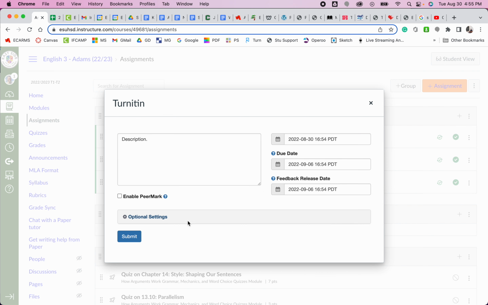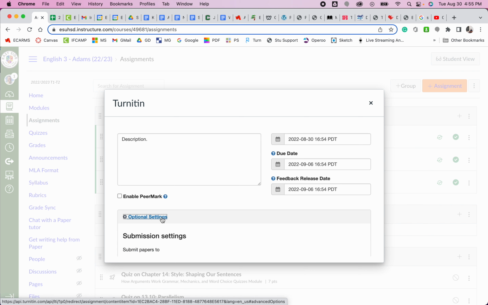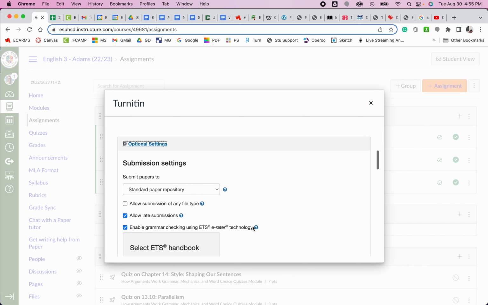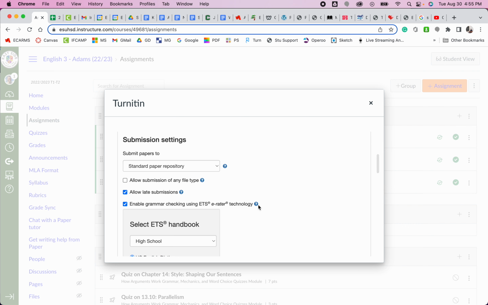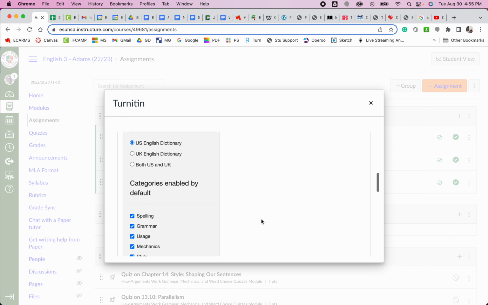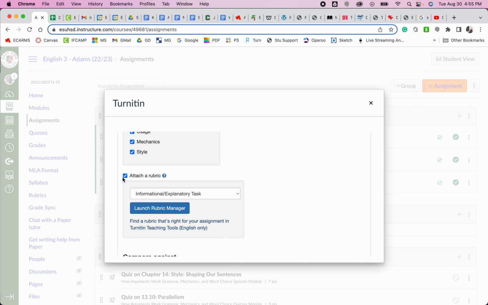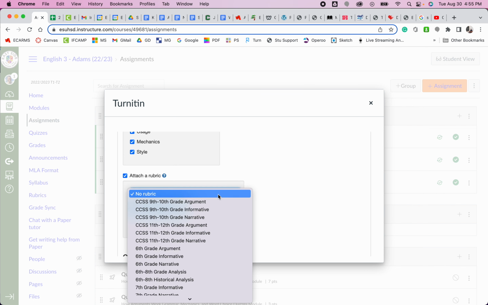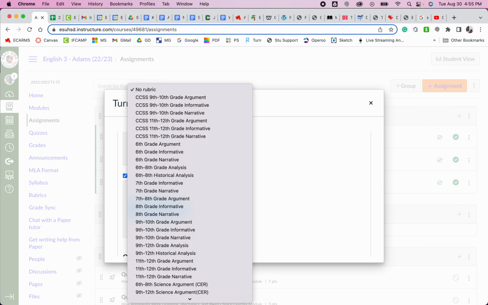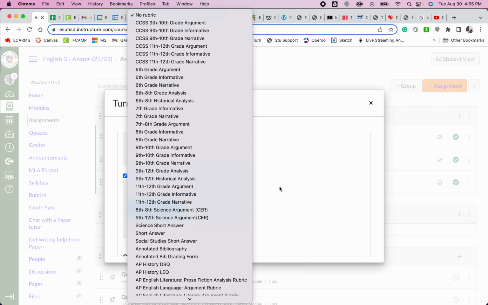To attach a rubric, we'll click on Optional Settings. Then we'll scroll down. Now you can look at these different settings. You can click on these question marks and you can adjust them to your needs. But to attach a rubric, you just simply select this one. Now this may not be pre-selected, so just click on it. And then you have an option to use a pre-installed rubric, or you can create your own.